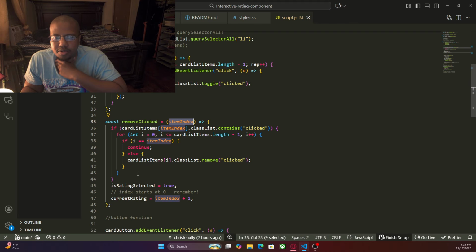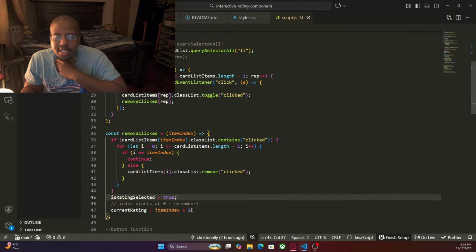And then I'm pretty sure at the end, yeah, I said is rating selected is true, and then current rating equal item index plus 1. Because the index starts at 0, I have to add 1 to each one of these.